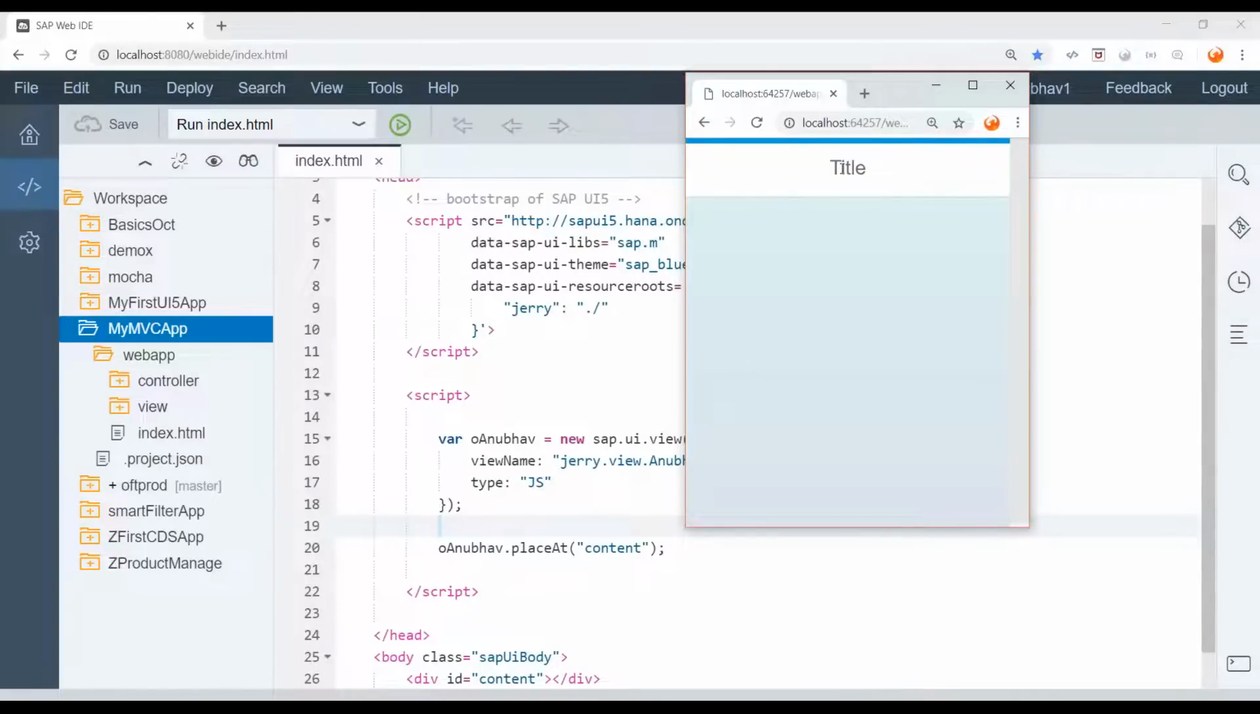Did you enjoy it? Your first UI5 application is ready with the proper MVC architecture. That's called the MVC design pattern. Using MVC, we have created our first UI5 page. Is that clear, everybody? How to create your first UI5 application using MVC architecture.